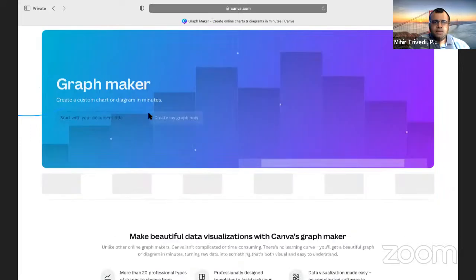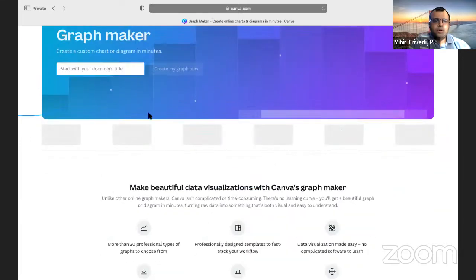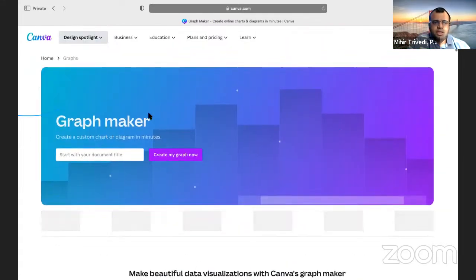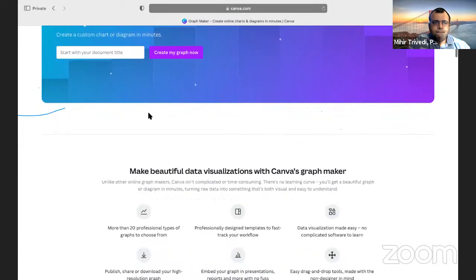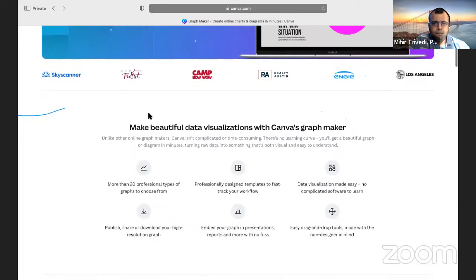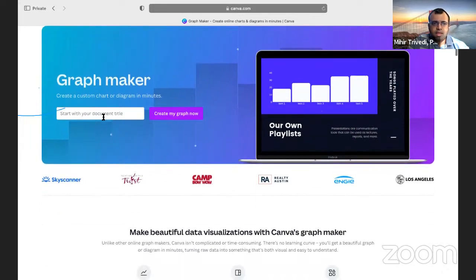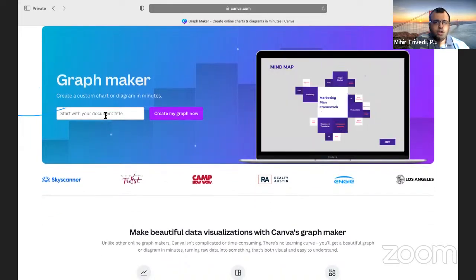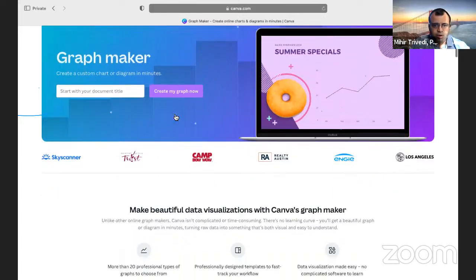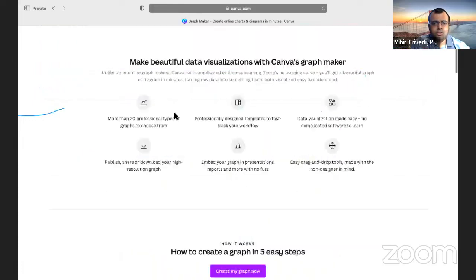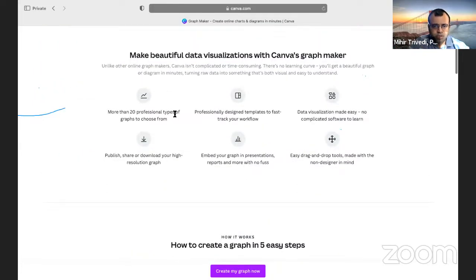And go down. So here, as you can see, I can start with adding a document title and create my graph here, or I can go down also and I will have another area.